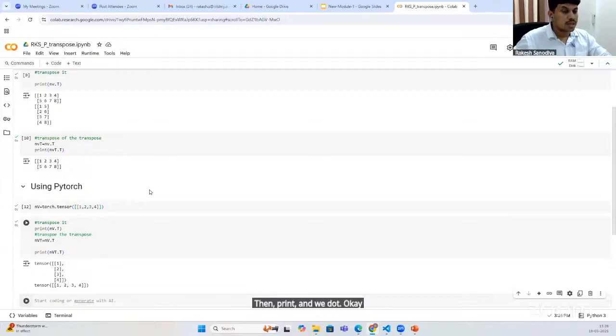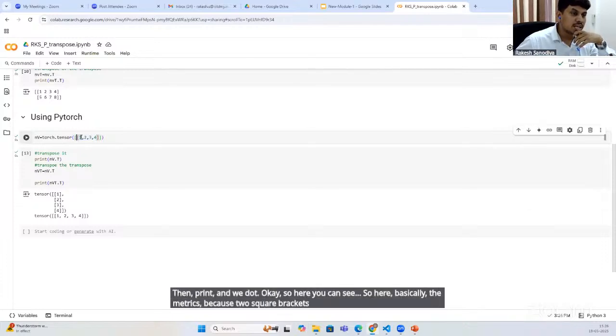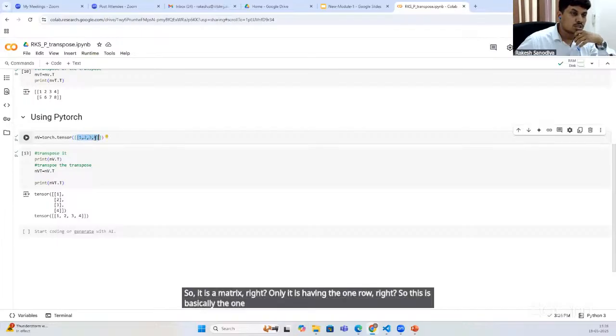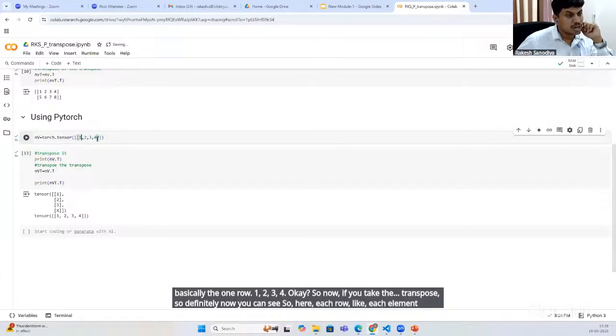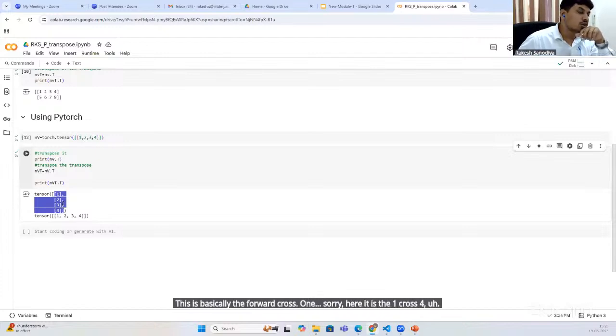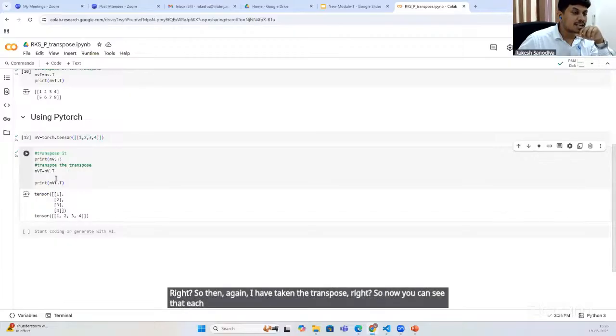Here you can see, because two square brackets were used, it is a matrix with only one row, 1 2 3 4. If you take the transpose, each element becomes a column. It was a 1 cross 4 matrix, and now it is a 4 cross 1 matrix. Then I took the transpose again. Whatever data you are writing, all of these are tensors.